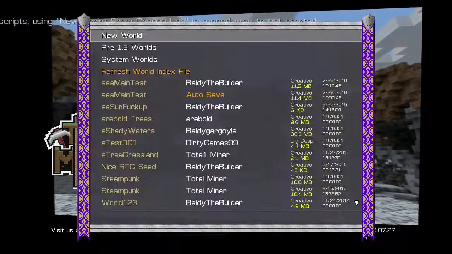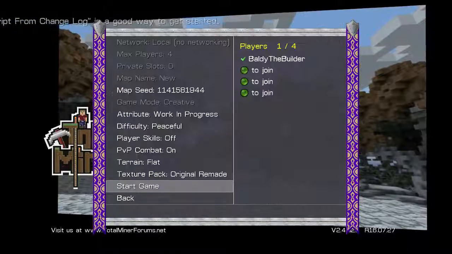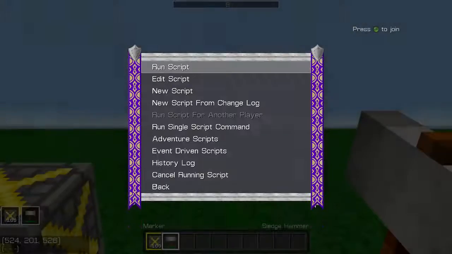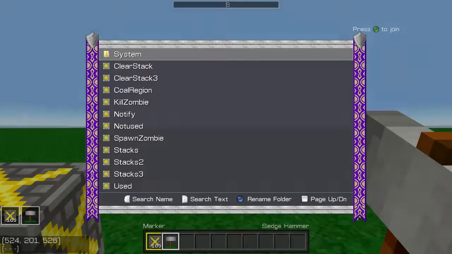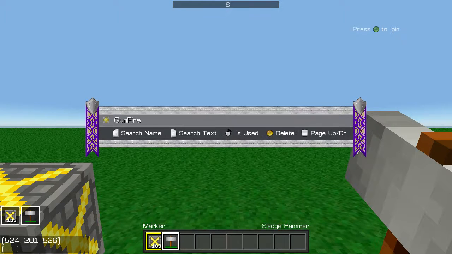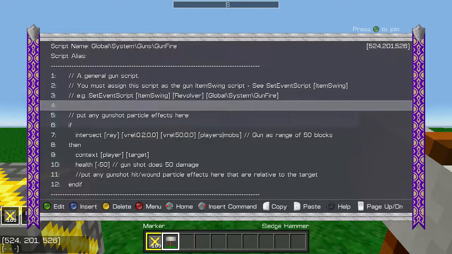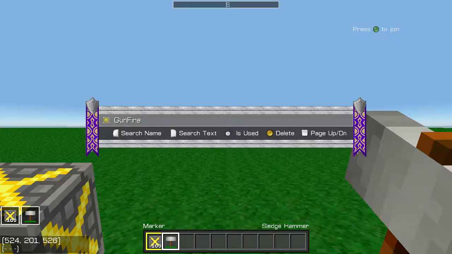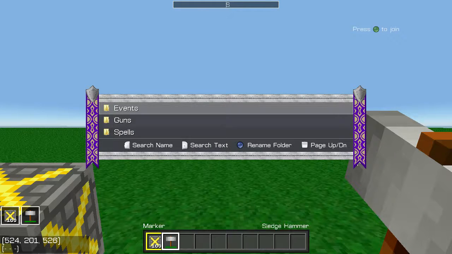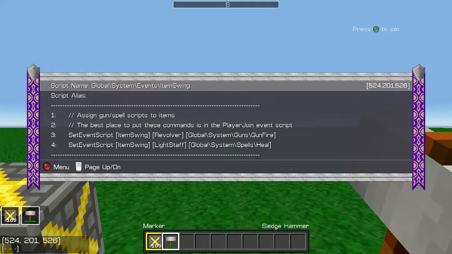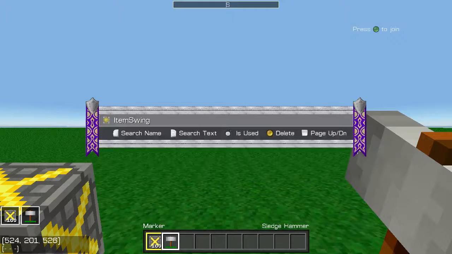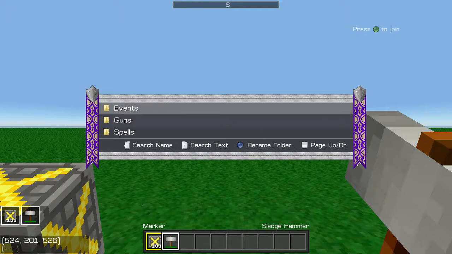Just one other thing I'll quickly show you. In the global scripts folder, there's now a system folder which has a couple of examples on how to do some basic stuff. Like it has a basic gun script, shows you how to do one of those, shows you how to do a basic heal script, magic script, and shows what these do here. So it's just a couple of useful little things. I might add a couple more in there, for it shows how to do some variable stuff.